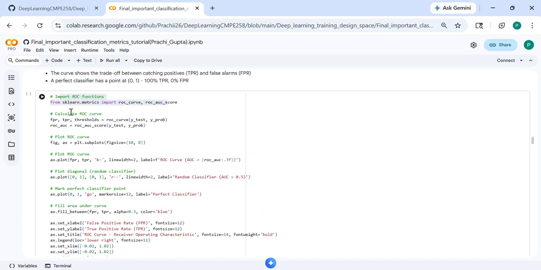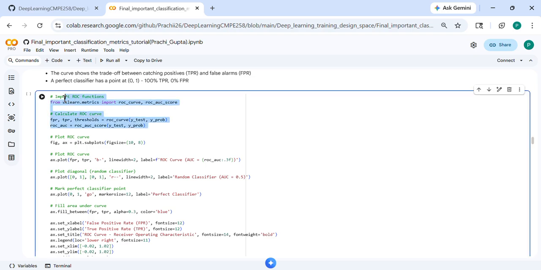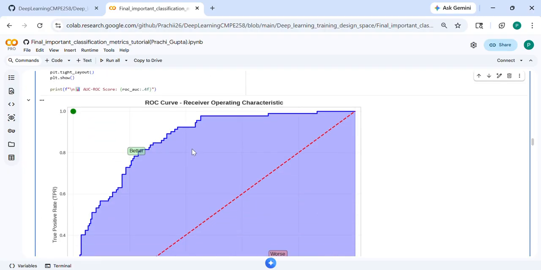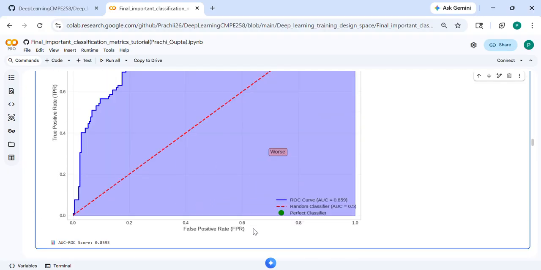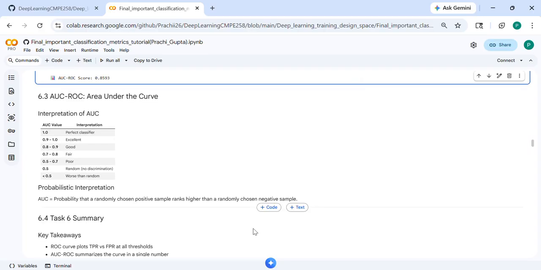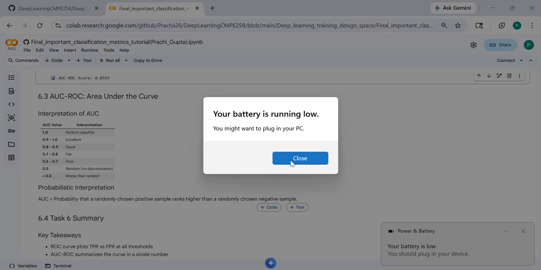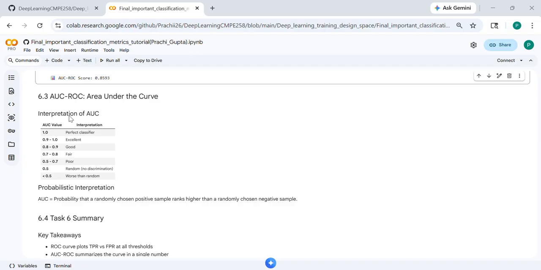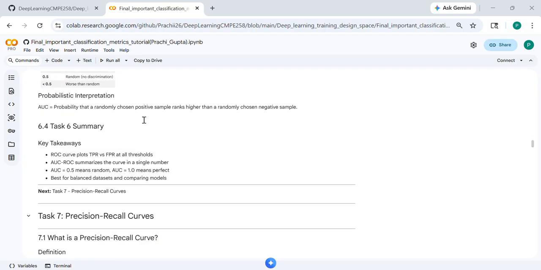I import this function. I can calculate it manually and plot it, or else I can plot it using the functions as well. So let's see how we can plot it. This is how we can plot it, and we are seeing the values. Now next is the AUC, that is area under the curve.